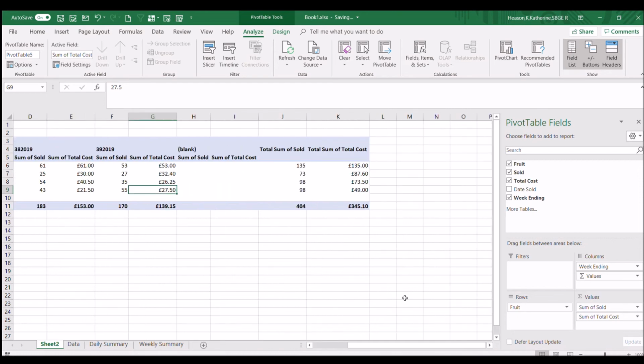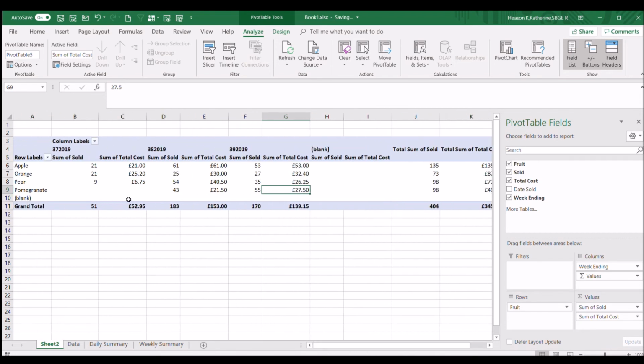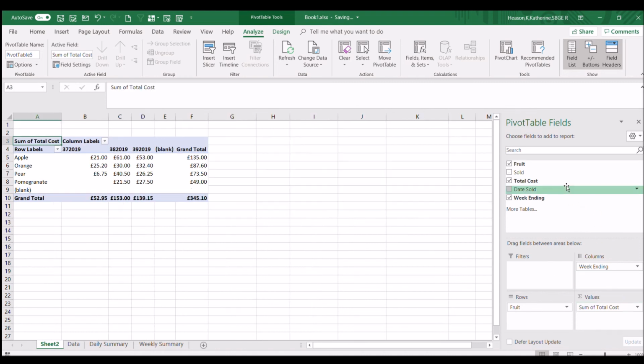And if we go right to the end, we've also got a sum of total sold and a sum of total cost. I can take out sum of sold. You can have it like that instead, and just have the total cost in, so I can see exactly how much I've made over the last few days. Okay.